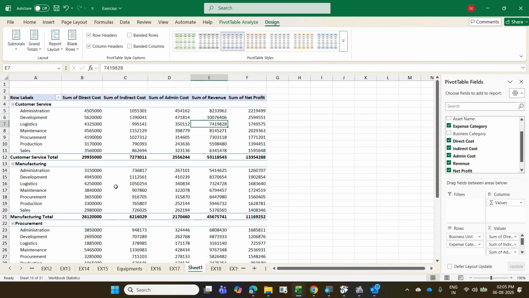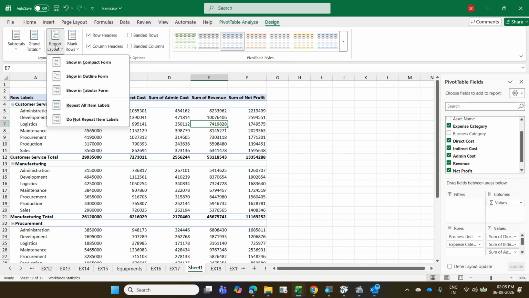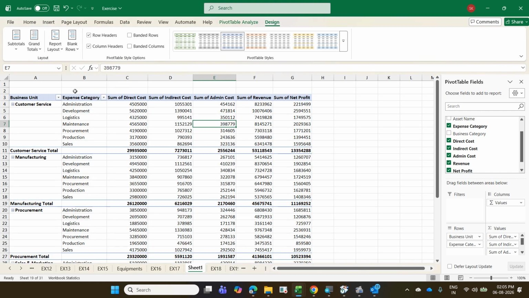Always I recommend your report to be in a tabular form. How can I bring this as a tabular form? Design, report layout. Go to the design, go to the report layout, show in tabular form. So what will happen is, you can see the business unit will come in a separate column, expense category will come in a separate column.